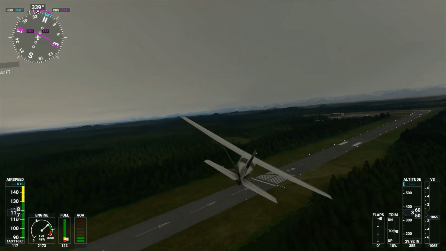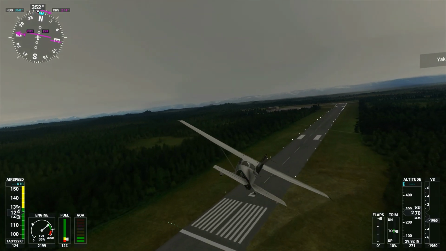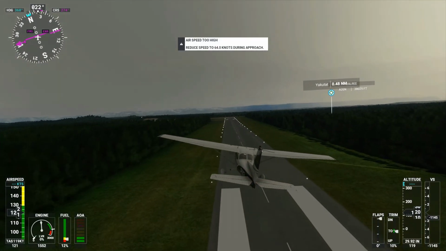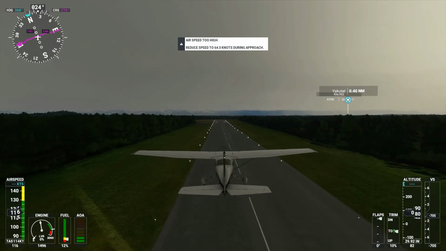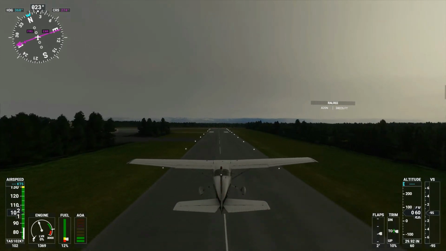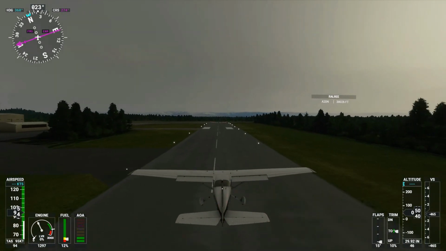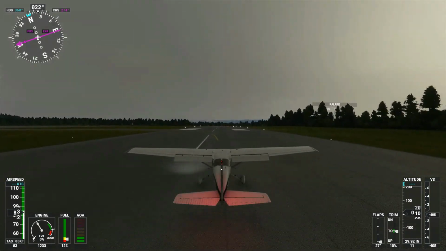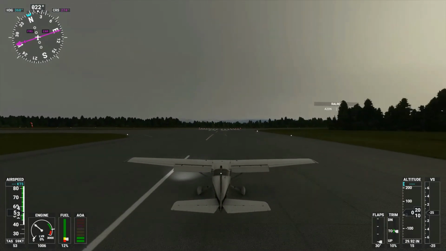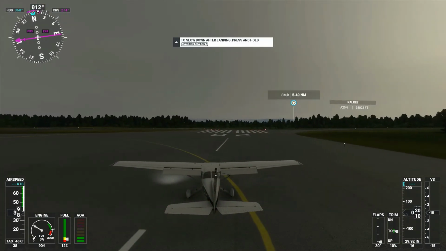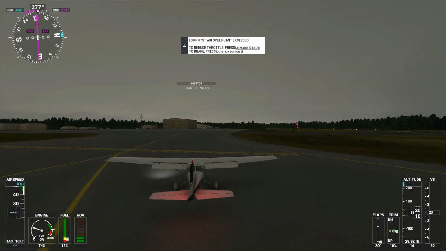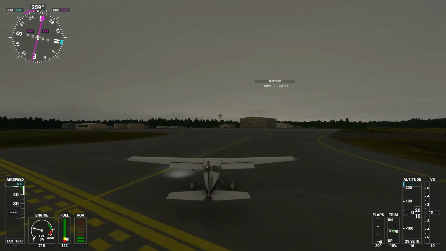Seems like a long runway, so maybe we'll take a crack at it. Whoa. Cutting it really close. Oh. How is that for a tight landing?